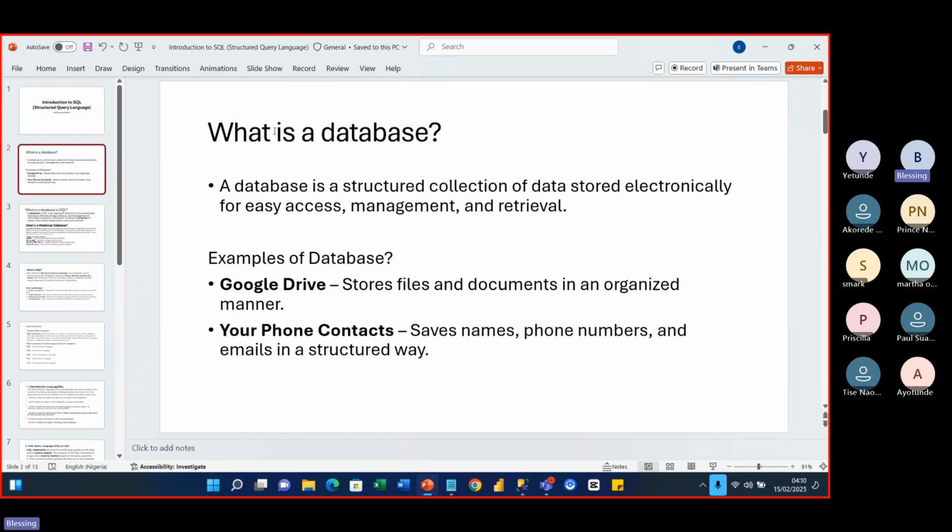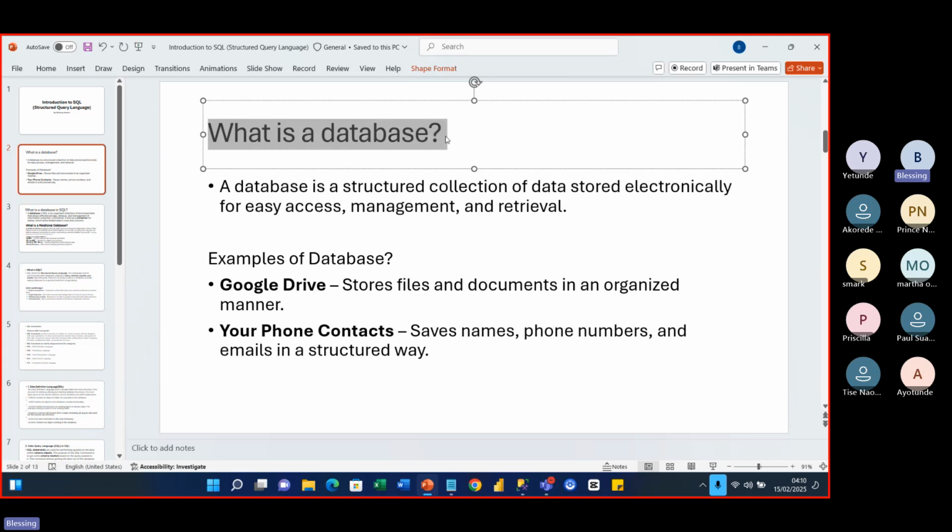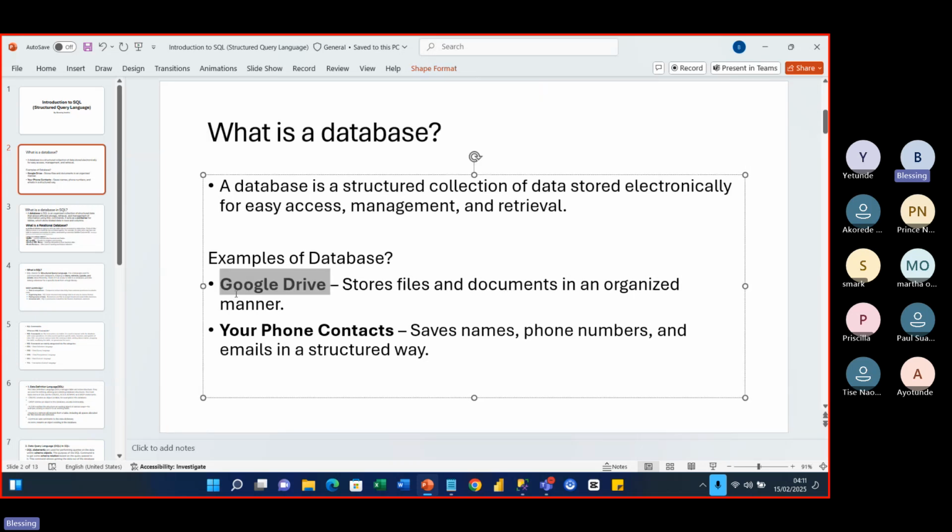Okay, so what is a database? I'm sure Dominic has already done justice to introducing us to database, SQL, and the likes in our first class. I'll just quickly run through this. A database is a structured collection of data stored electronically for easy access, management, and retrieval. Think of a library, where you have different books stored in different sections: a section for mathematics textbooks, a section for English textbooks, everything organized, with data stored in a structured manner. That's a database. A Google Drive can be seen as a database where you have all your files stored. Even the contacts on your phone are a database that saves the names, phone numbers, and emails in a structured way.